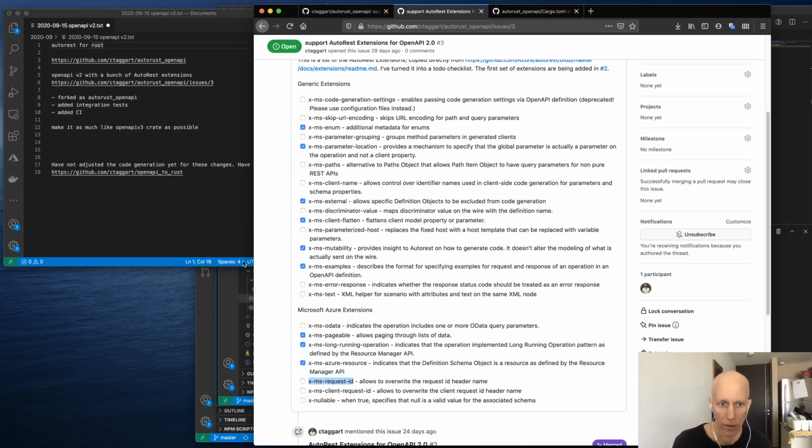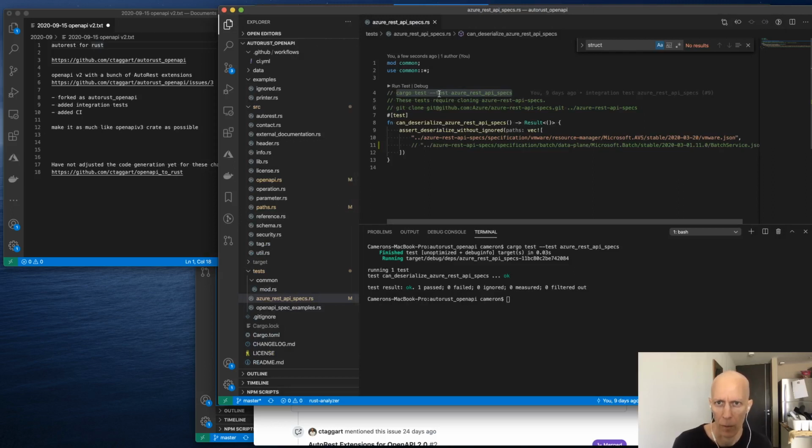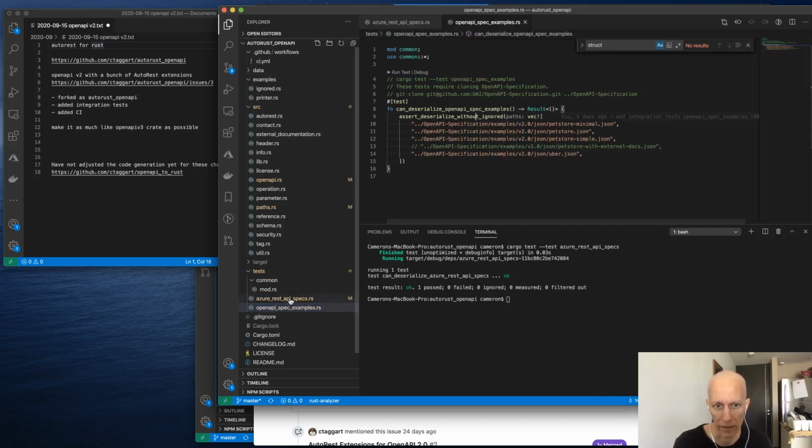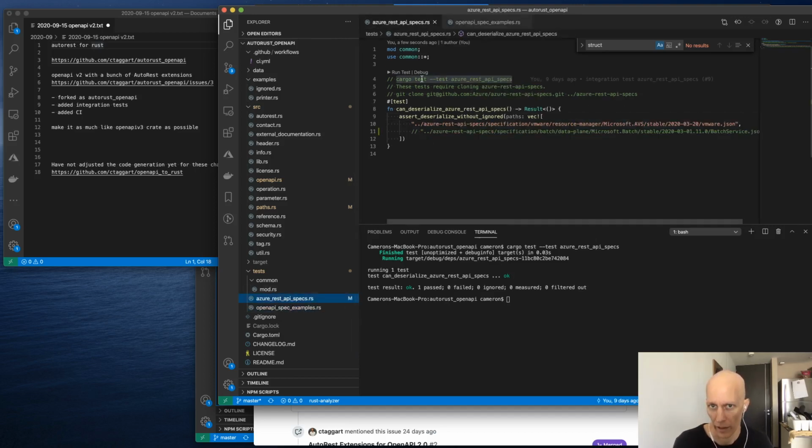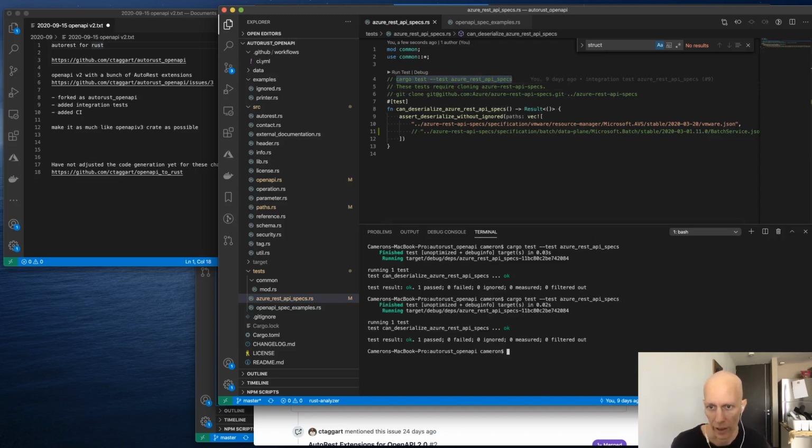So what we'll do is, inside of the Auto Rust OpenAPI project, as I called it, there's a tests folder and there's an integration test called Azure REST API specs. There's also one for the OpenAPI specs themselves. And this is how to run it. You can just cargo test. And if you have the Azure REST API specs checked out, cloned, you can run additional tests.